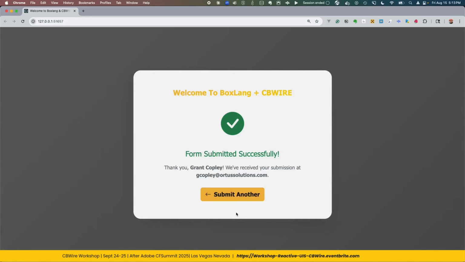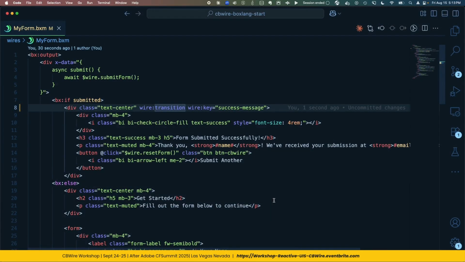The only thing I'll say is it was a bit quick, and I'd actually like to slow that down. So let's do that real quick. As with a lot of the template directives, and there are a lot of other ones other than just wire transition, but in addition to those, a lot of these have what are called modifiers, and they're things that you can add to the directive to change its behavior. So one of the ones that transition has is a duration, and we can tell it how long we want it to transition. So let's do something really slow, like 4 seconds.